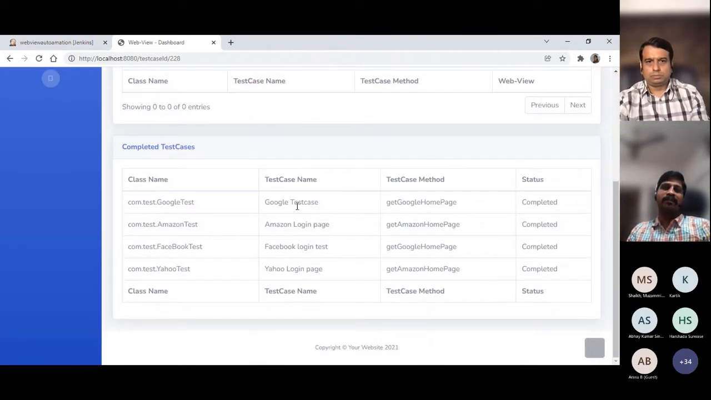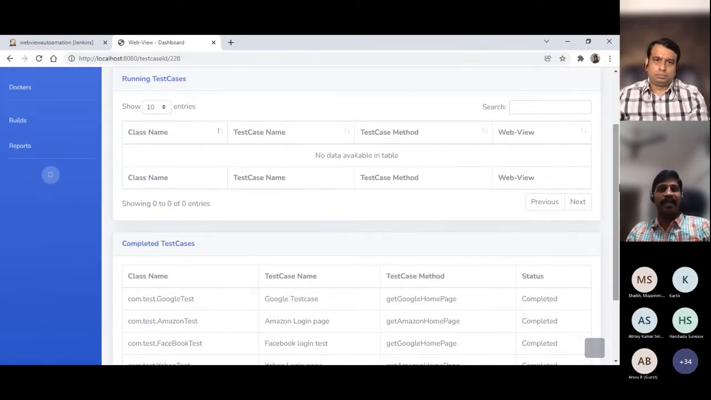Consider these are the 4 test cases in my execution. Here we give the provision to see the test cases which are completed and which are running. So we get to know that, okay, out of 100, these test cases are completed, these are running, and these have failed. It's in the pipeline, but yes, we can get to that. This is the start of the thing, so we go step by step. This is how the web view works.